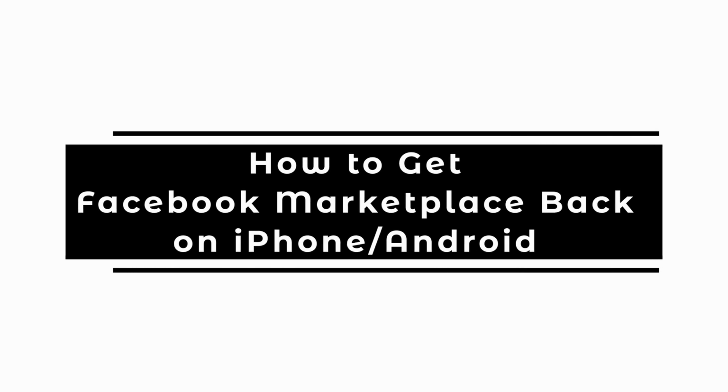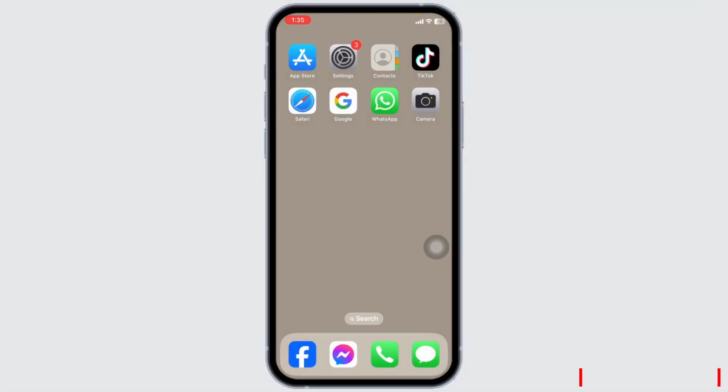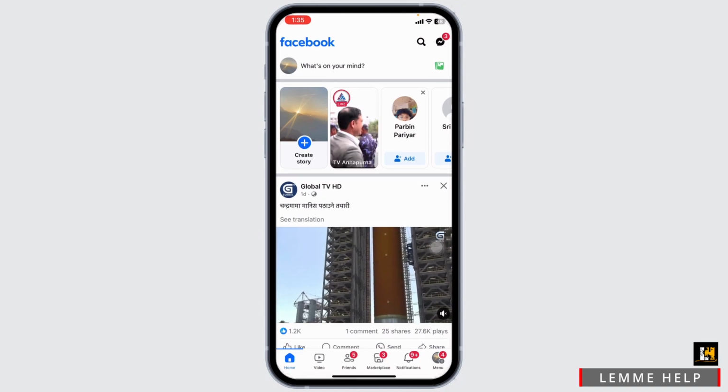How to get Facebook Marketplace back on iPhone or Android device. Let's get started. The very first thing you want to do is launch your Facebook. Make sure you have already logged into your account. You will land on the home page.